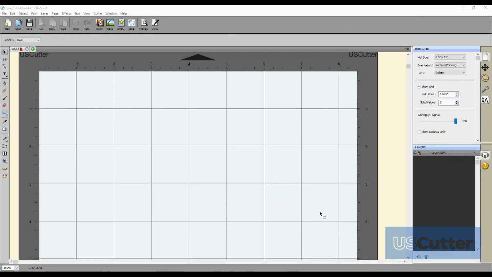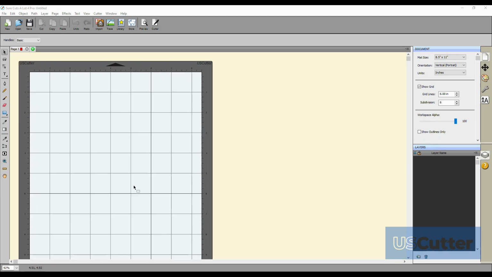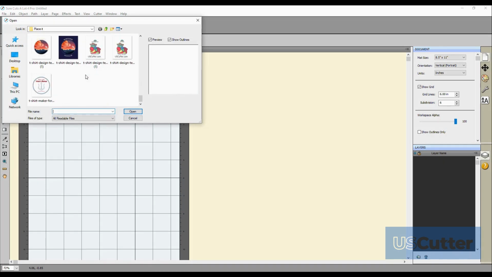So here we are in the Sure Cuts A Lot software. The very first thing we want to do is bring the image into our software so that we can put the contour cut line around it. To do that, we are going up to the static toolbar and clicking the import button at the top, then selecting the image that we want to bring in and print.